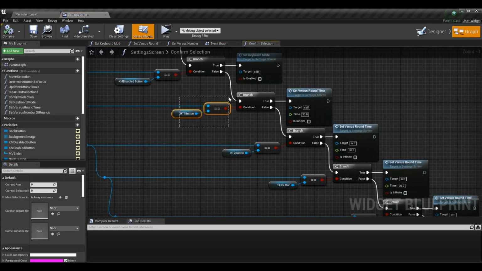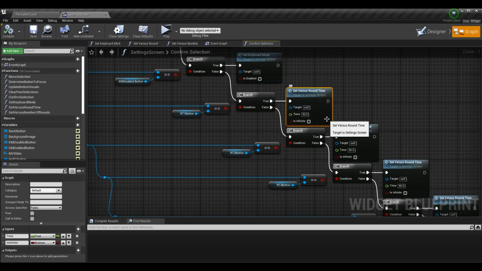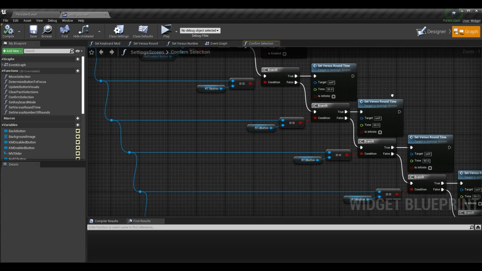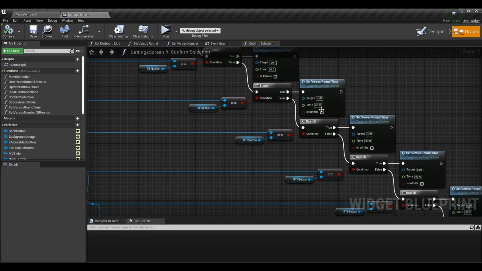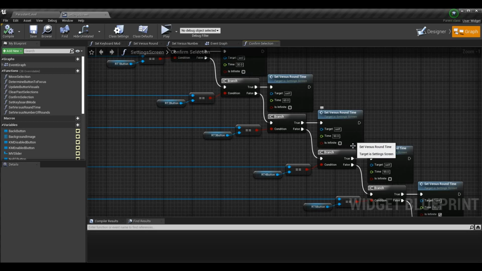So if we're on round time 1 button, and that's what we confirmed, the branch says true, then we call our new function, set versus round time. We pass in the appropriate amount of time, which is 30 seconds. And then I say, nope, it's not on the infinite selection, so we don't worry about that. Continue the chain. Round time 2 is 60 seconds. It's not infinite. Round time 3 is 90 seconds. It's not infinite.